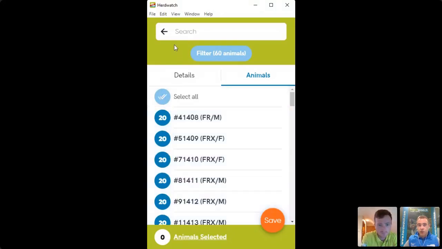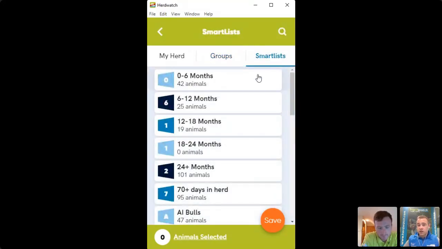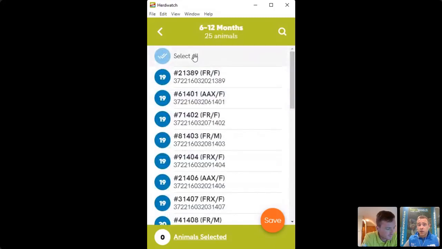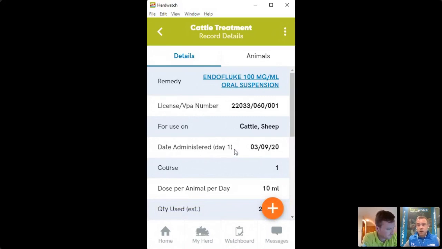That's great. So I can actually show you that as well. So if I went into the groups by accident, I can go back. And instead of groups, I can just, as Garrod said, hover over and click into our smart lists, and the new app has all the groups pre-made for you, I suppose is the right way of saying it, Garrod, isn't it? So you have your 0 to 6, you have your 6 to 12, and it tells you how many animals are in each. So yes, I could even click in here to my 6 to 12 months, and I know I can select all these 25 here and just save. And that's the treatment recorded for those 25 calves in seconds.